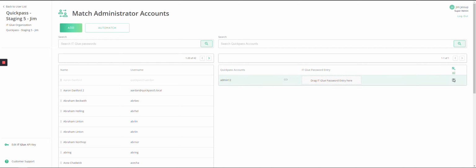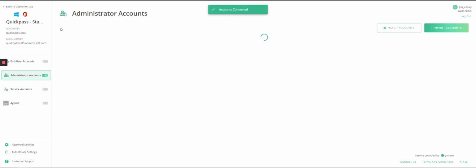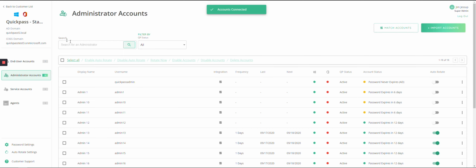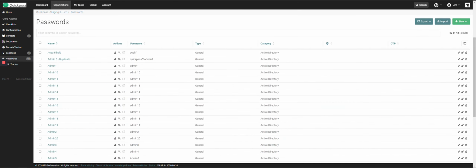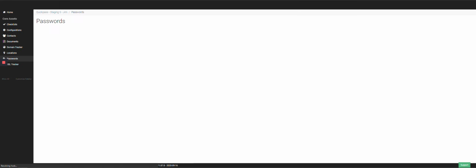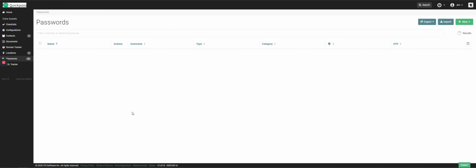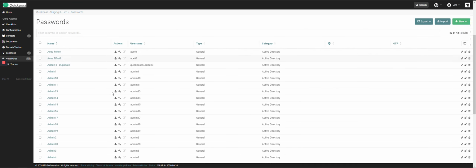in Quickpass. So if I go back over to IT Glue and I hit refresh on my passwords, I'm going to then find here in my list the new account that I added right over here. And it's going to also add to the notes that it was created by Quickpass so that you know it was actually us that did it. And then I can go ahead as we do normally.